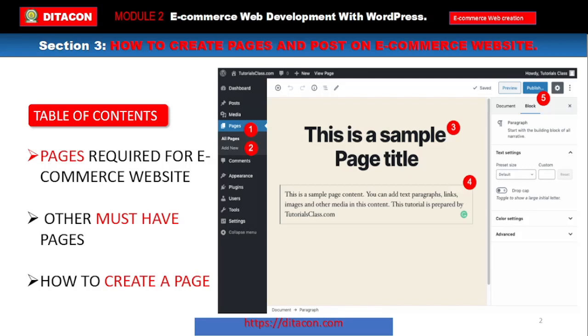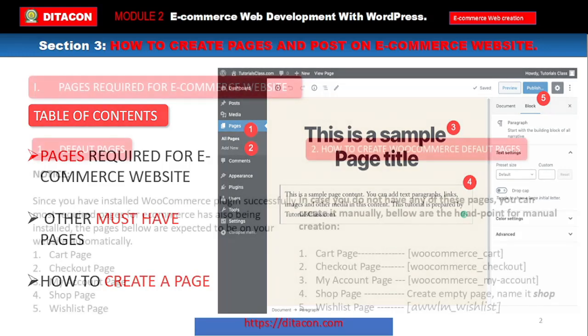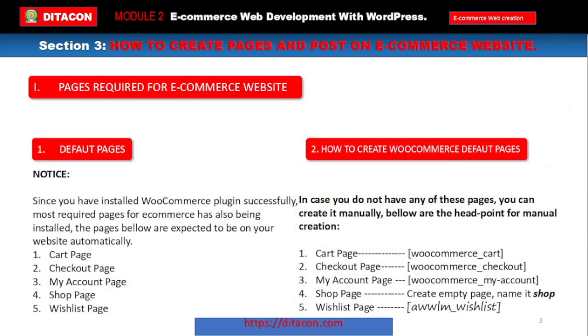It is a must. I told you in the previous lesson that even WooCommerce will create some pages, like the cart and checkout pages. It creates those pages for you. But there are some others that it will not create. You have to create them yourself. So that is why we are showing you this. Let us proceed.